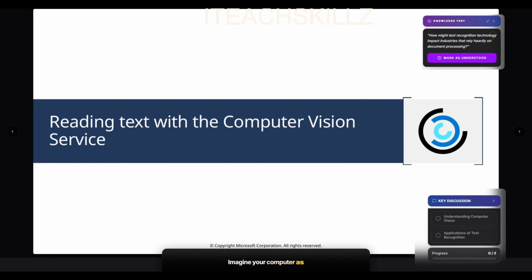Imagine your computer as an expert reader, scanning text just like you would read a book. This is what the computer vision service does. It helps machines interpret and analyze printed or handwritten words on various surfaces. Now let's explore how this technology can be used in real-world applications, such as automating data entry or even assisting visually impaired individuals by converting physical documents into digital text.